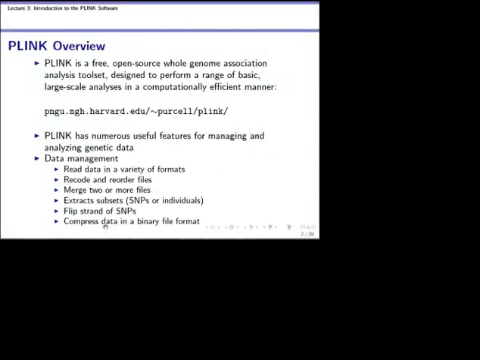Okay, so there's a lot of features available with PLINK. There are a number of data management tools. One nice thing about PLINK is that it's a nice tool set for reading in data in a variety of formats. Okay, so recoding or reordering files. Merging two or more files. Let's say you have data from two different collaborators and you want to merge it. PLINK has a number of ways to merge files as well. For example, if you want to extract subsets of SNPs or individuals and create a file, you can easily do that with this. Flip strands of SNPs.